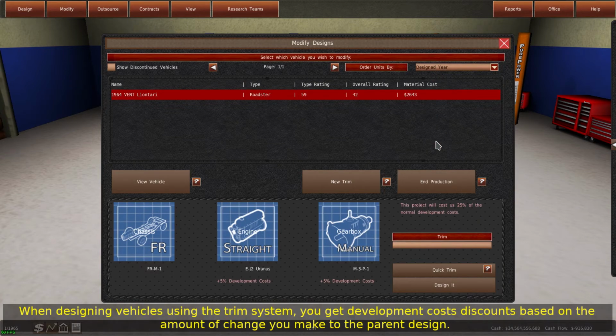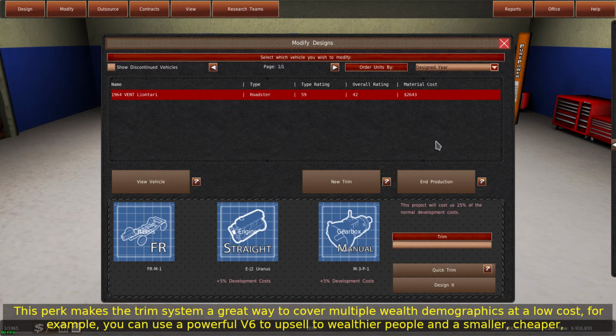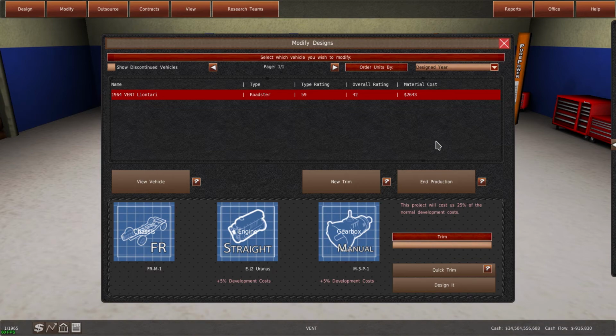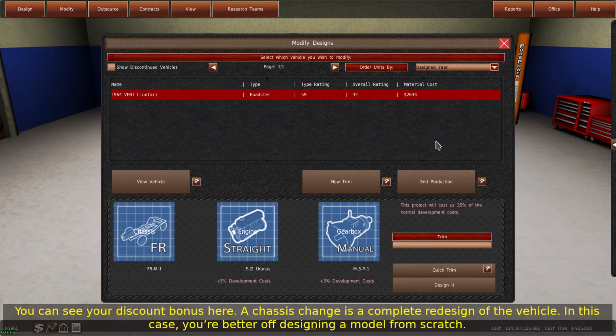When designing vehicles using the trim system, you get development cost discounts based on the amount of change you make to the parent design. This perk makes the trim system a great way to cover multiple wealth demographics at a low cost. For example, you can use a powerful V6 to upsell to wealthier people and a smaller, cheaper inline 4 to sell to less well-off demographics for a fraction of the development costs. You can see your discount bonus here.